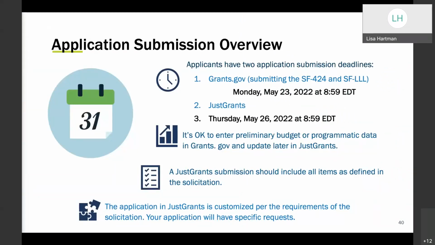Once you've located the grant opportunity with DOJ, you're going to submit the SF424 and SF-LLL in grants.gov. And again, this is the extent of the application requirements for grants.gov. Aside from those two forms, most of your application is entered in JustGrants, and your entity information is populated based on entries made in SAM.gov and also used in grants.gov. So it's a flow from SAM.gov to grants.gov to JustGrants.